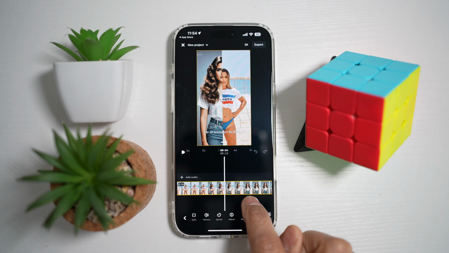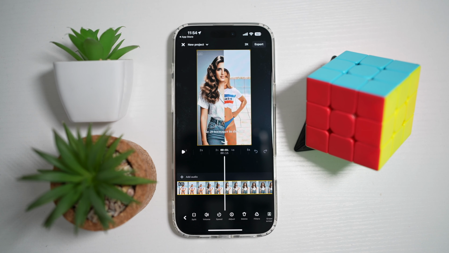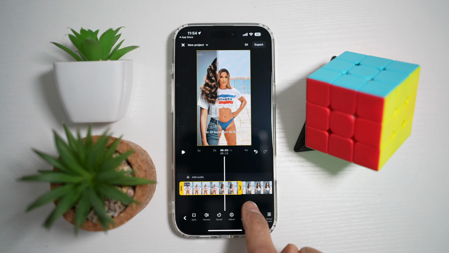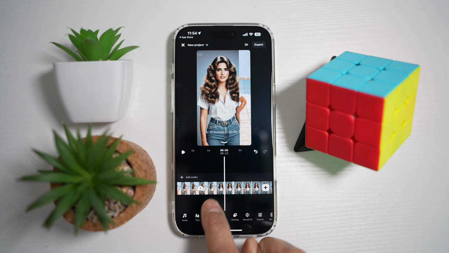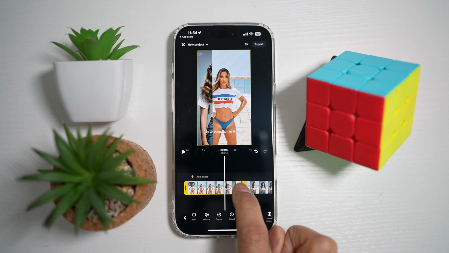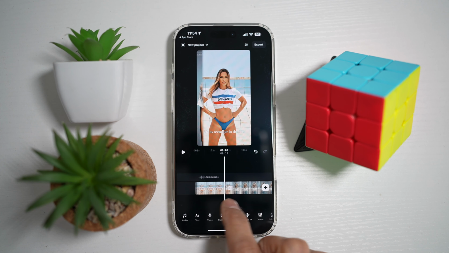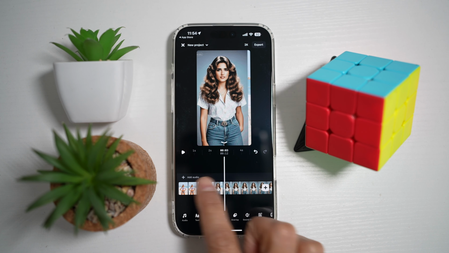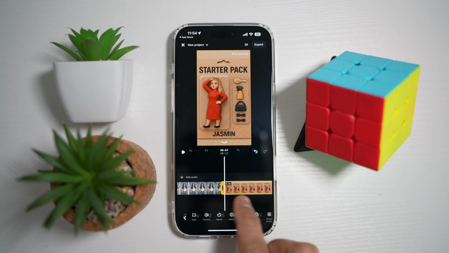So let's just say, for example, here at the bottom left here, while the clip is selected, you'll see the word split. Go ahead and tap on this. And once you tap on it, it has then split the clip into two. So you can go ahead and shorten the clip as you like. So before splitting this video, we had two clips. Now we have three clips all together.